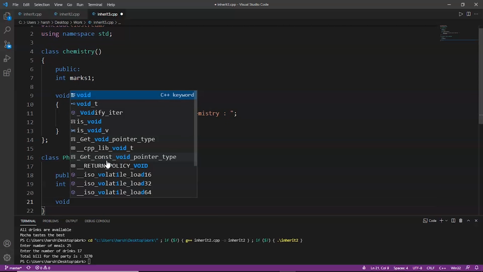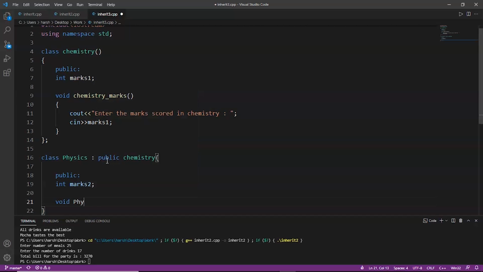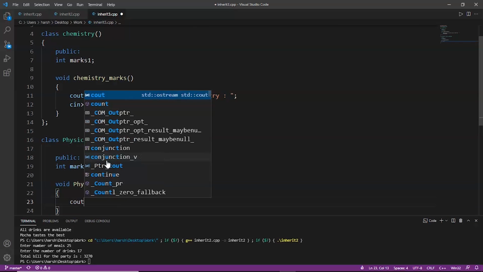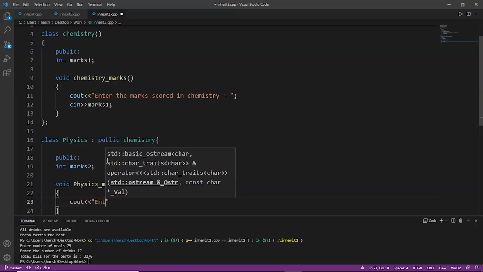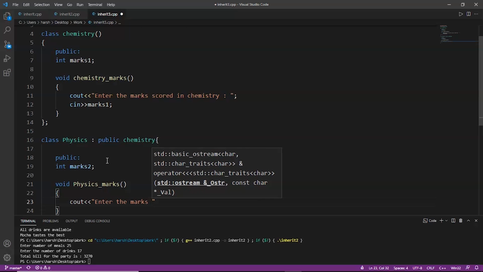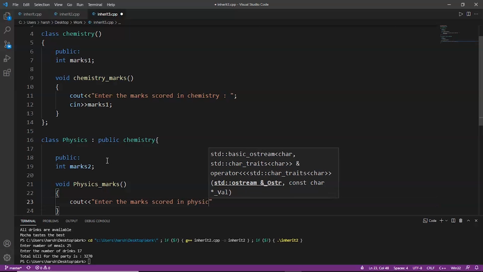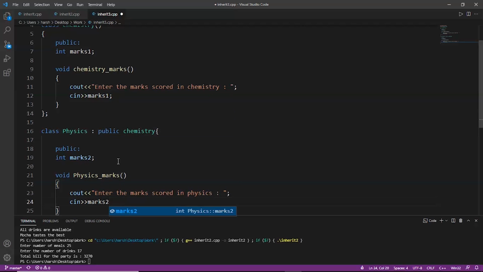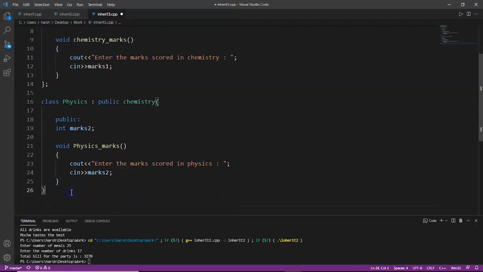Now we'll write void physics marks. We'll do the same as we have done in the previous class. So now we will display a message saying "enter the marks scored in physics". Alright, now we will take the input in marks2. Alright, so now we will put a semicolon at the end of this class as well.